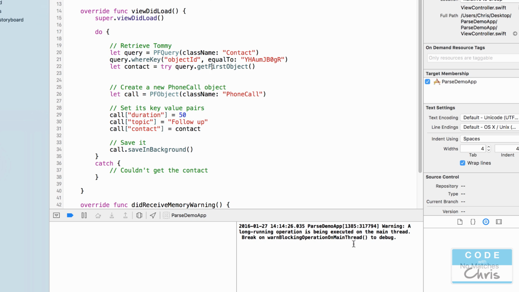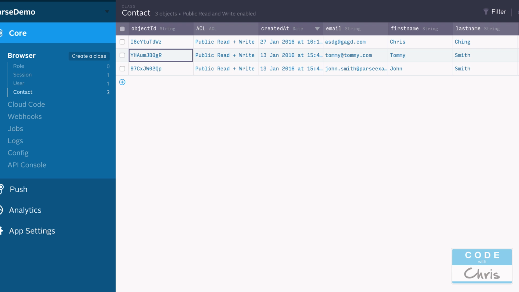So this is just a warning telling you that if you're executing this like we're doing here, it's not going to respond to the user interface while it retrieves this object. So let's look in the backend right now.